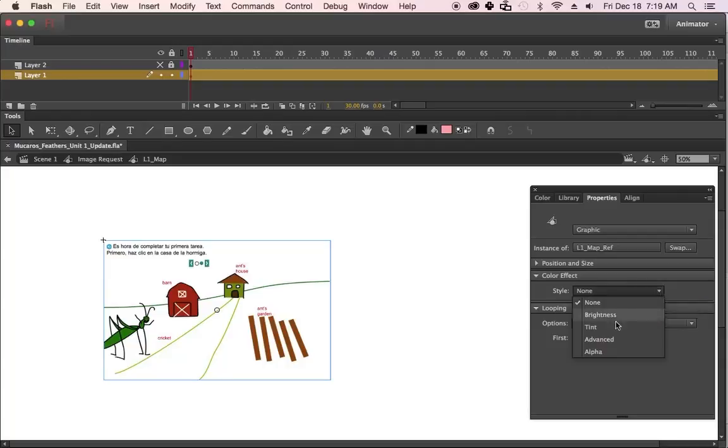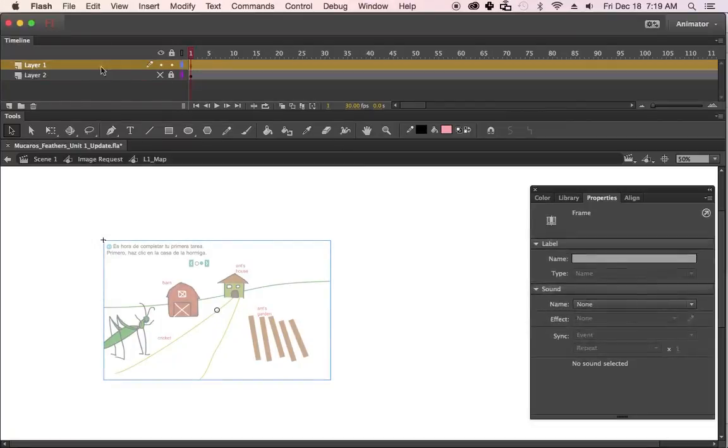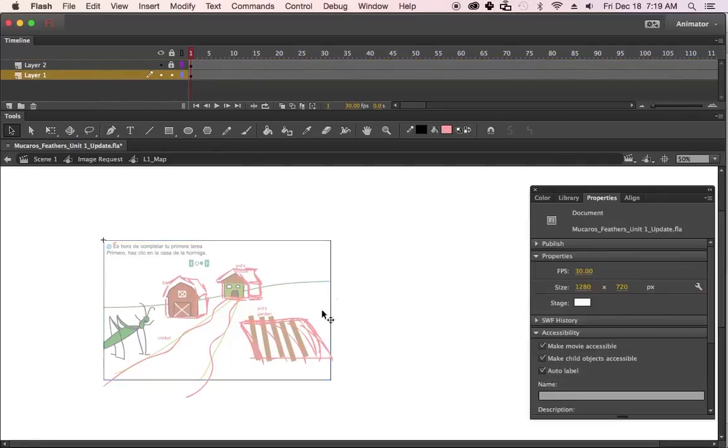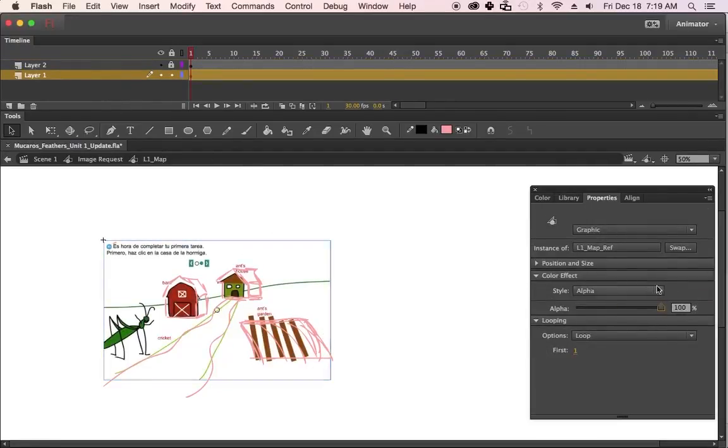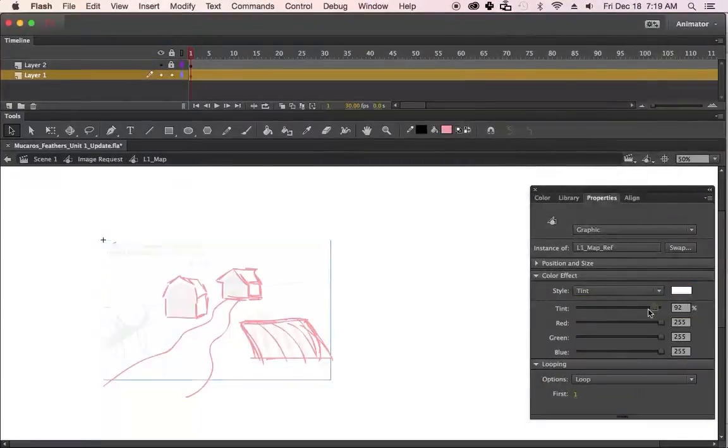There are a couple of things you can do with it. You could change the alpha, which is the transparency. Doing it this way, you could actually place it on top of, oh sorry, on top of your sketch, if for whatever reason you wanted that. Changing the alpha does that. You could also just tint it. You could tint it white, or tint it somewhat white.